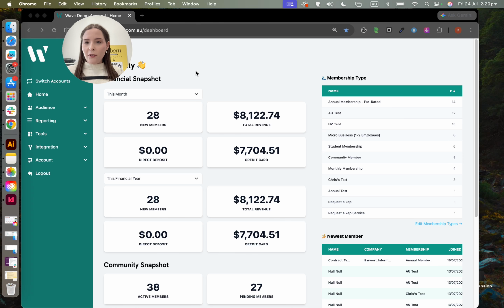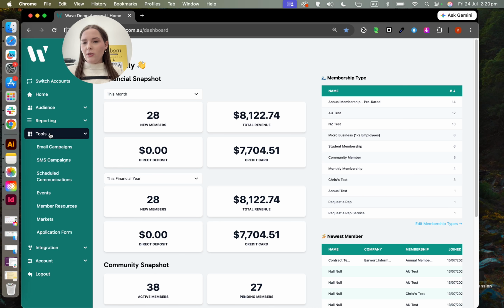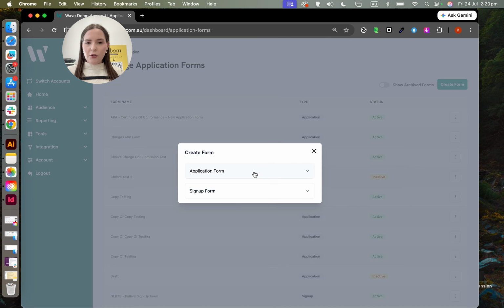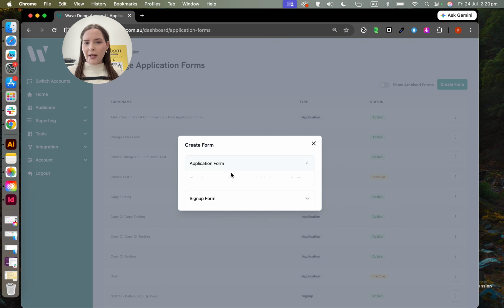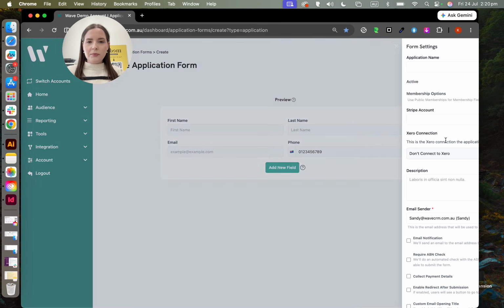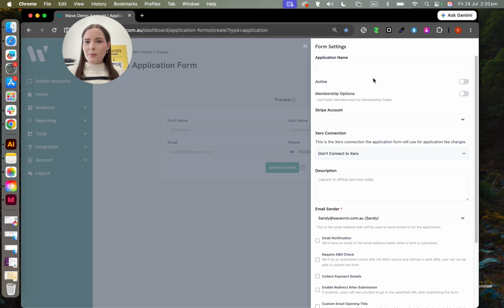Starting off, to create a form, just head to Tools, and then go down to Application Form. From there, we can go Create Form, and you'll see Application Form there. We just want to create it in a standard form, so we'll go Create Form. Perfect, and then the settings pop up.